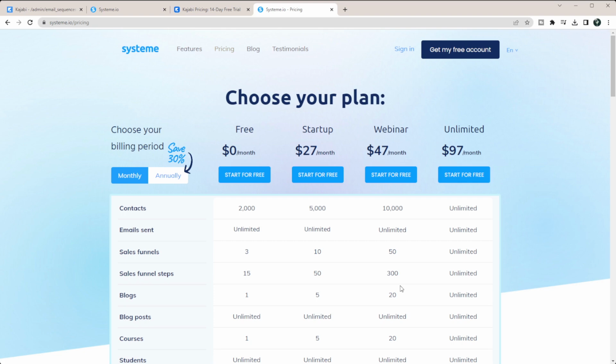So I hope this really gives you an in-depth guide into what it's going to look like if you choose to go with Kajabi or System.io.